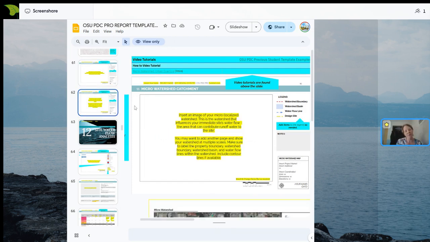Okay, and then your micro watershed catchment is going to be the localized watershed. So this may or may not be as well defined. Often isn't as well defined as your macro watershed. Do not just take a zoomed in snapshot of your macro watershed. This is the watershed that influences your immediate site's water flow. So it's the area that can actually contribute runoff water to the site.